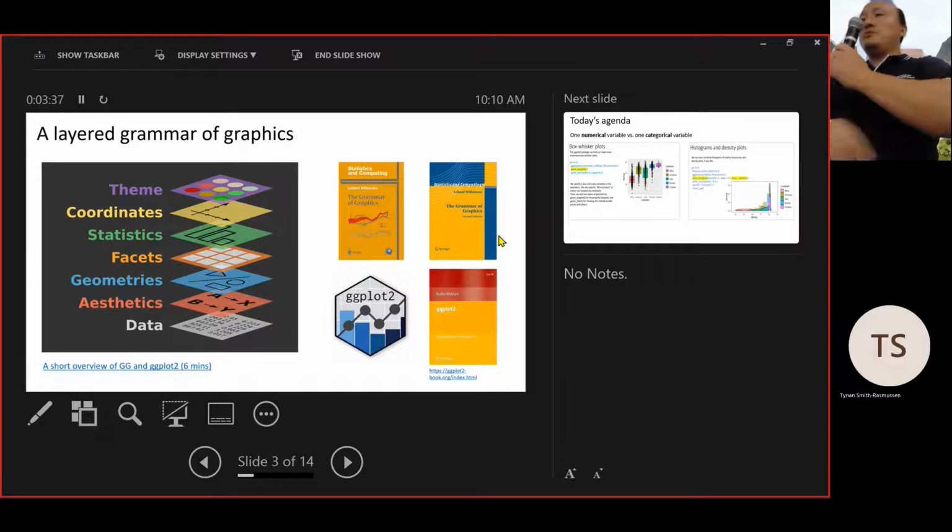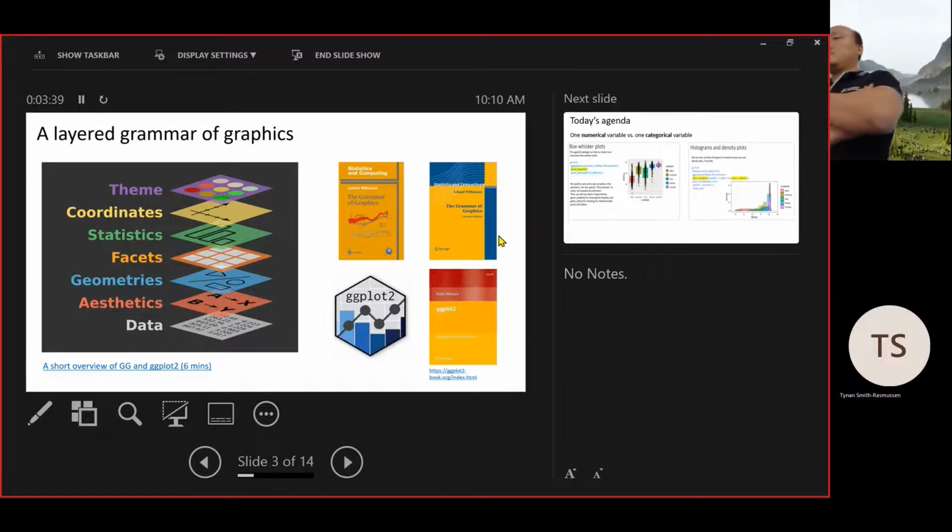And there's a link to a short video talking about the GG, and also there's a book, ggplot2, an open access book. I have a link in my presentation. You can have a read if you like.